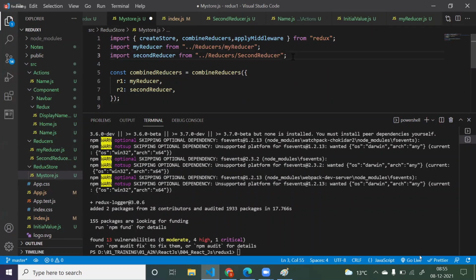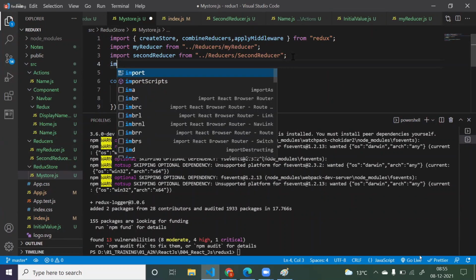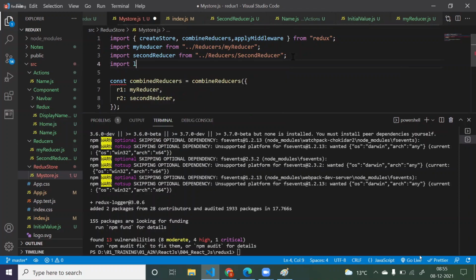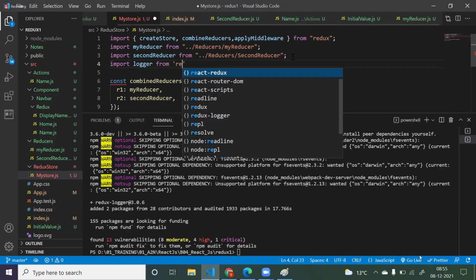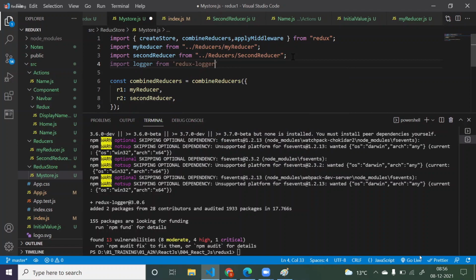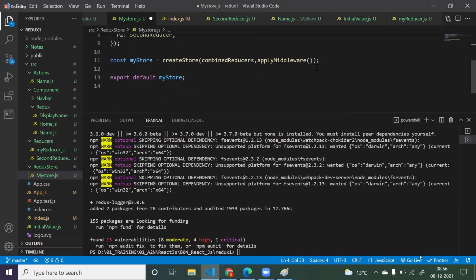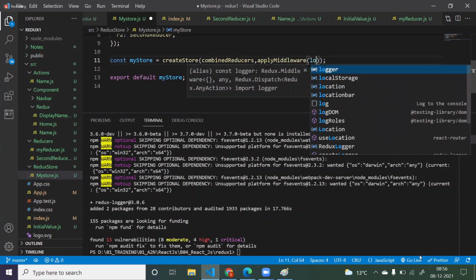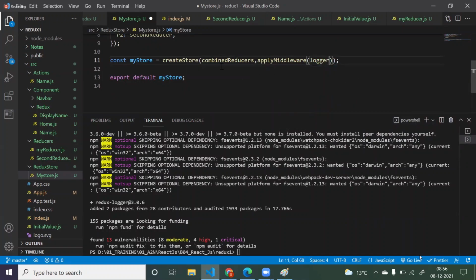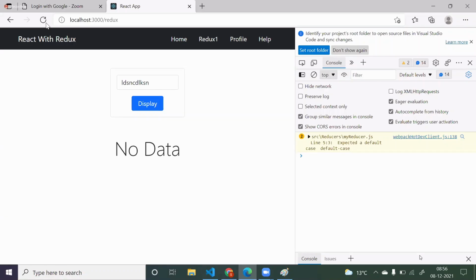Now you have installed Redux Logger. So import it here, just say something called logger, whatever name you want to give, from redux-logger. That's it. Now just pass this logger to this applyMiddleware as a first argument. Logger. That's it. combineReducers, applyMiddleware, logger. Now save it.